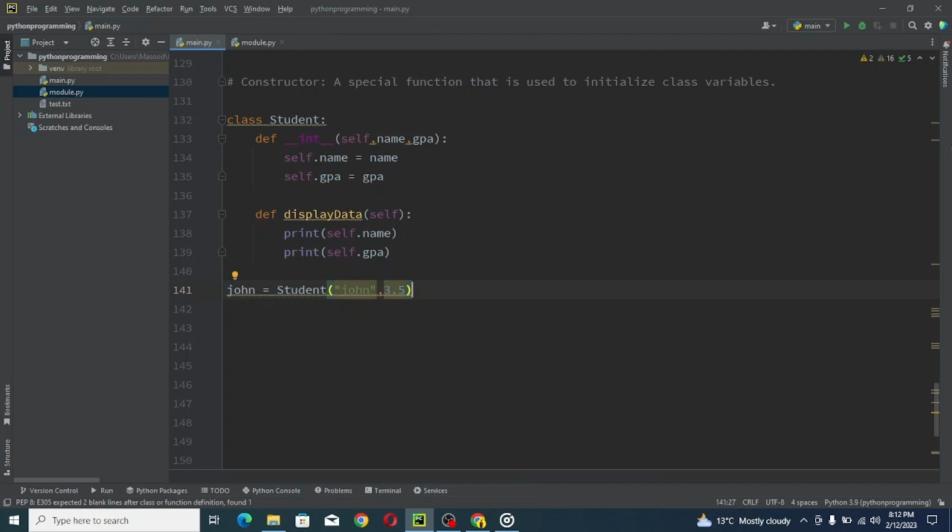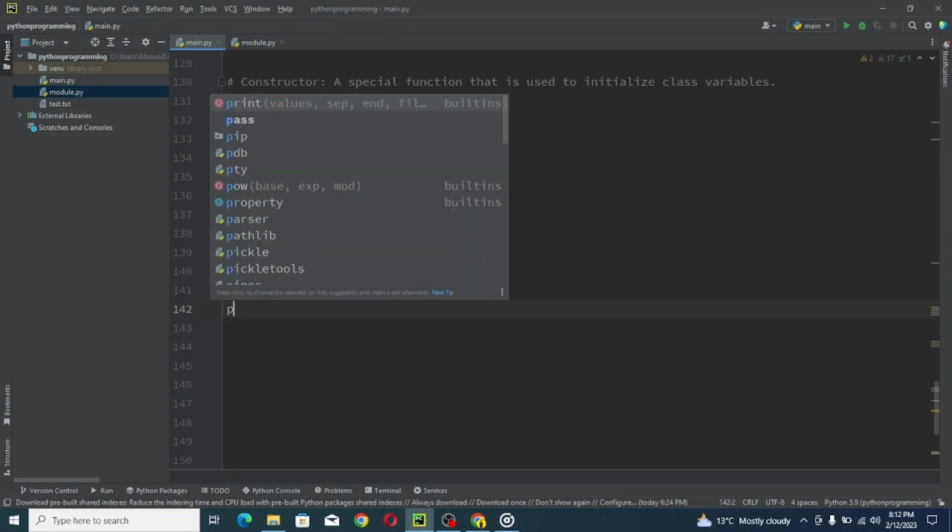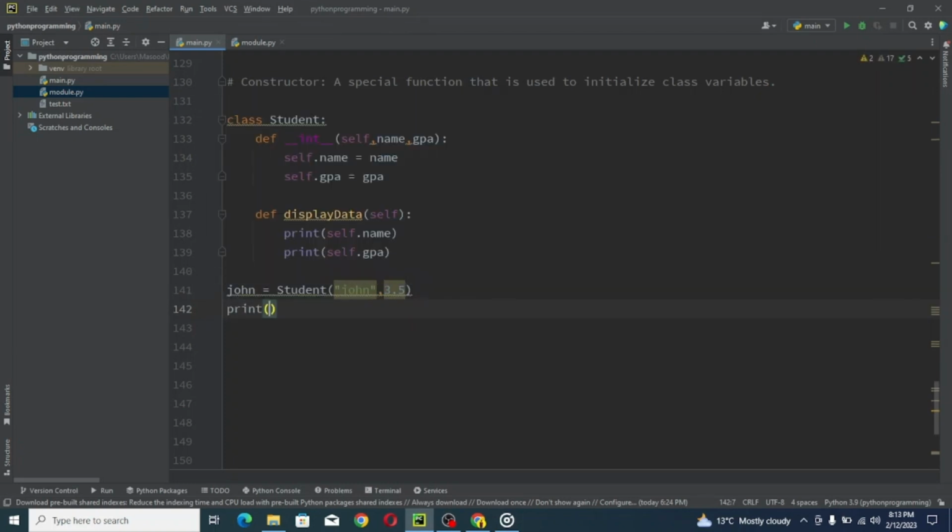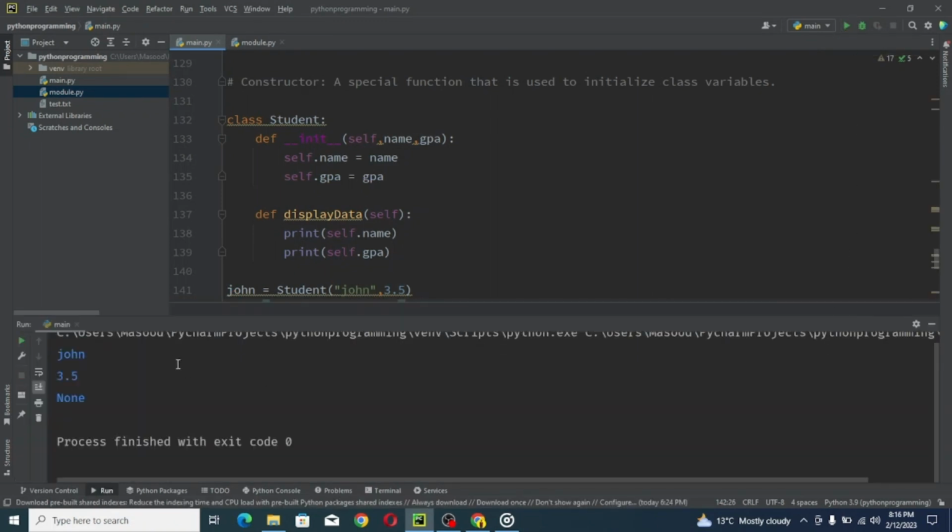And note that the self argument is passed by default. Now what will happen is that as soon as the object is created, the constructor will get called and both of our class variables will be initialized. And now if I print the display data function, it will print the record of John. So this is how we can use a constructor in object-oriented programming.